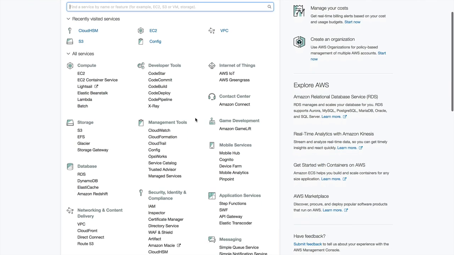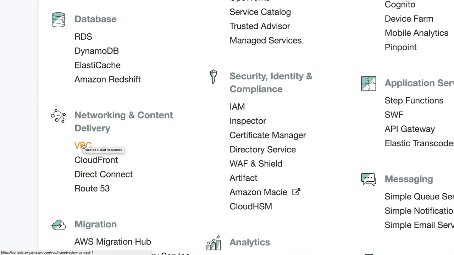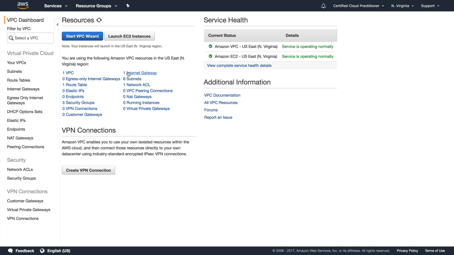And what we want to do is scroll down. We're going to Network and Content Delivery, and down here you can see VPC. Click on that. We're going to get a VPC splash screen. We could go in and start a VPC wizard. If we did that, we wouldn't learn anything. So what we want to do is go ahead and create our own VPCs without using a wizard.